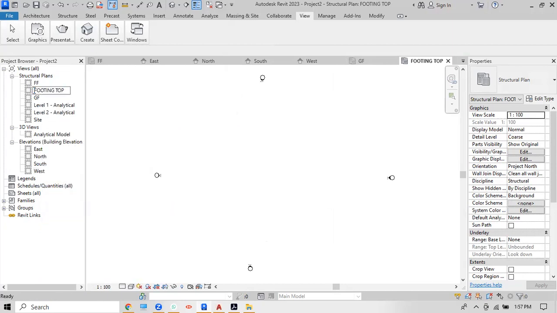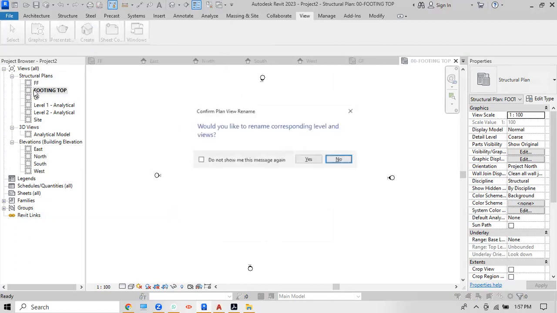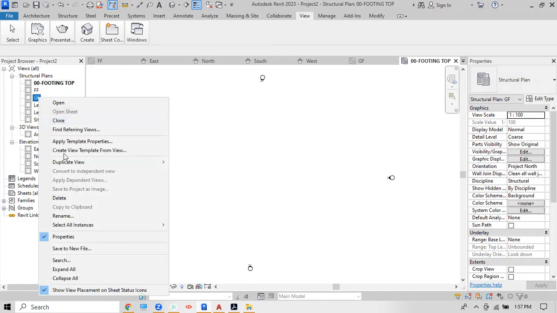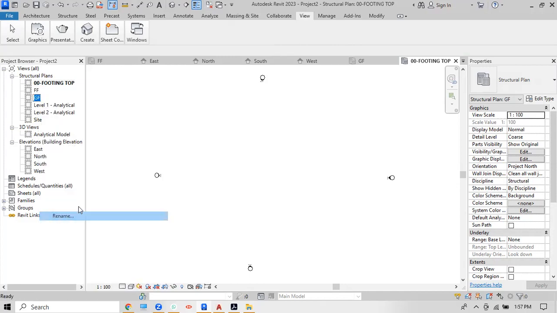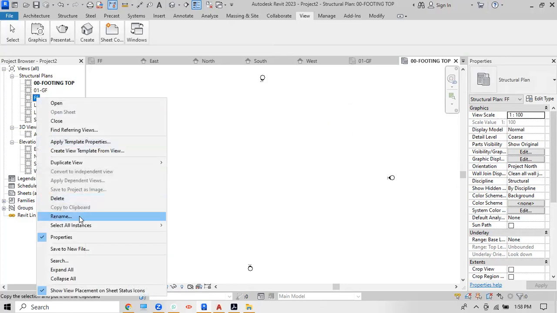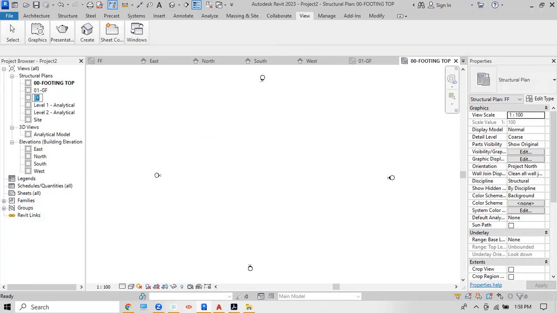We call it 0 dash, enter. Okay. Yes. So they will be arranged like, let's say we have a 50-story building. They should be arranged in a proper manner so that it is easy for us to search them. So rename again. We will call it 01 dash. Okay. Yes. And then FF rename. Then we go to 0 and enter. Yes.